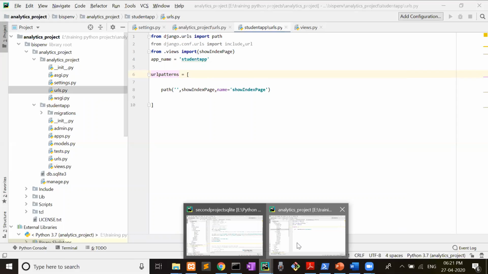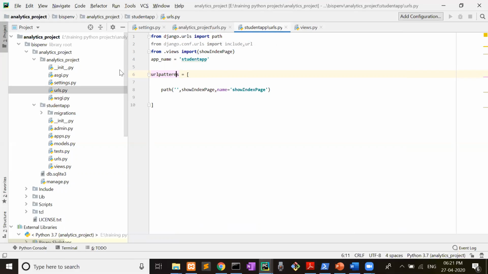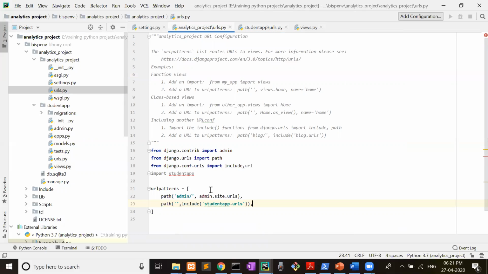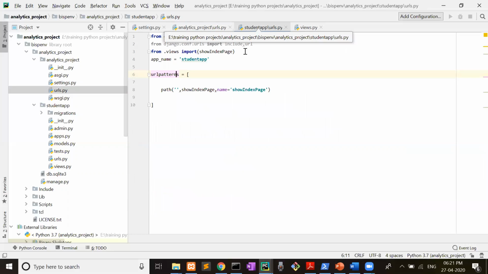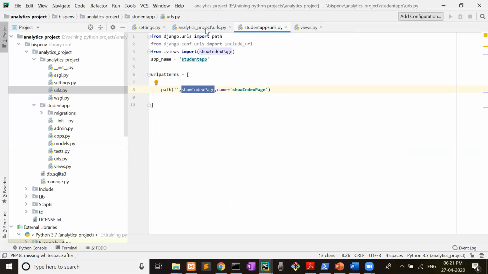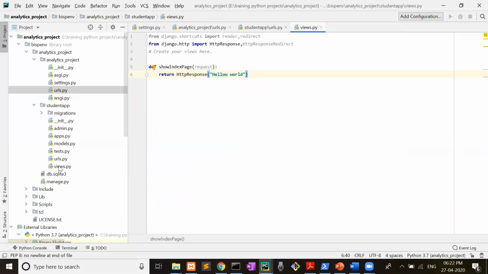Now see hello world. Why does this hello world come? Because let me show you. This is our main project URLs. This project says that after 127.0.0.1:8000, if it is blank, then include student app.urls. It will go to student app.urls. What it will see in the URL, it is nothing. It will call this show index page. Now where it is, dot views import show index page.